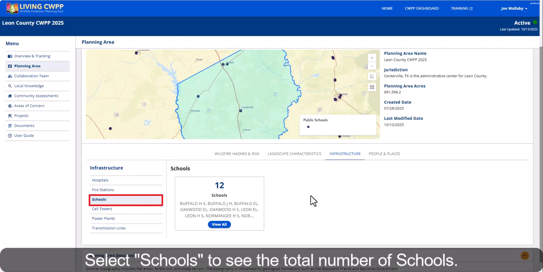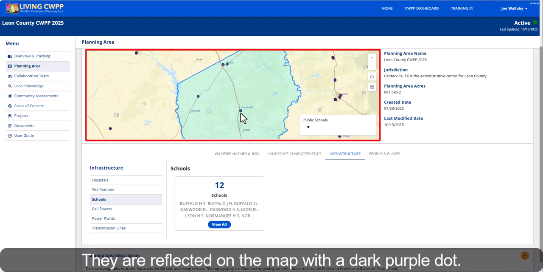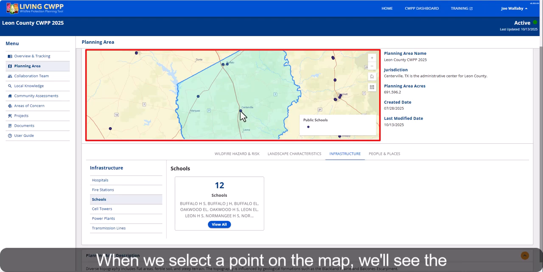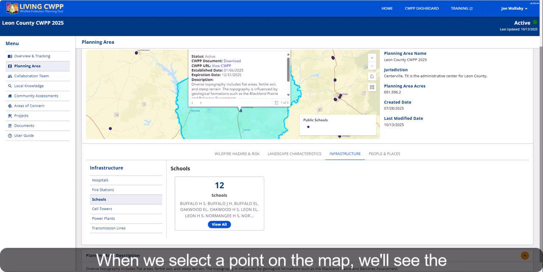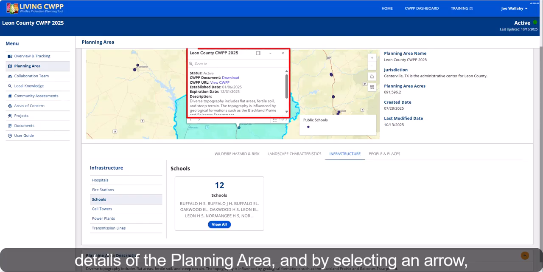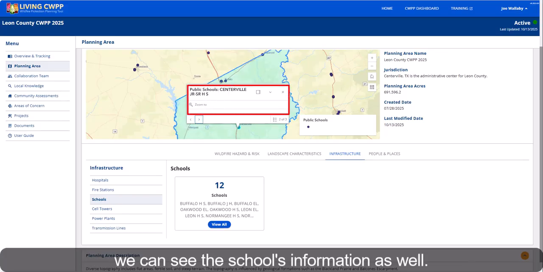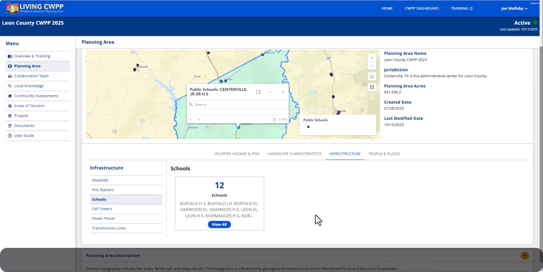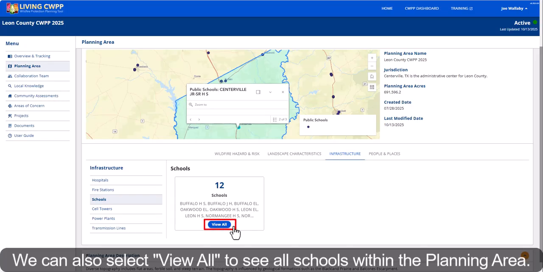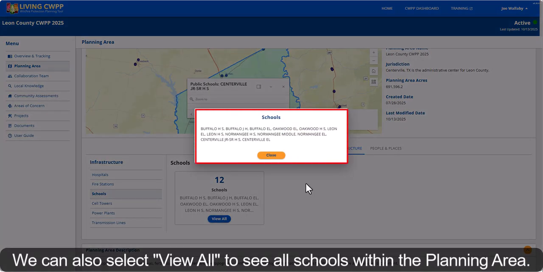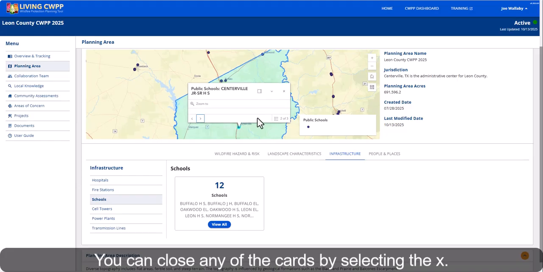Select Schools to see the total number of schools. They are reflected on the map with a dark purple dot. When we select a point on the map, we'll see the details of the planning area, and by selecting an arrow, we can see the school's information as well. We can also select View All to see all schools within the planning area. You can close any of the cards by selecting the X.